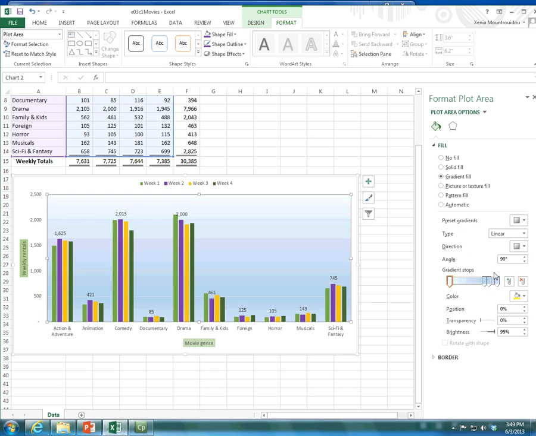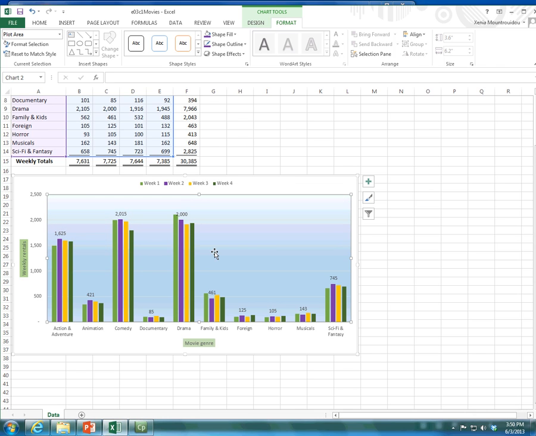Like my specific selection was the plot area, so yet another way of modifying specific parts of your chart. So let's say I want a pattern fill or gradient fill for my area, and you can change this lighter, and now I change my plotting area.